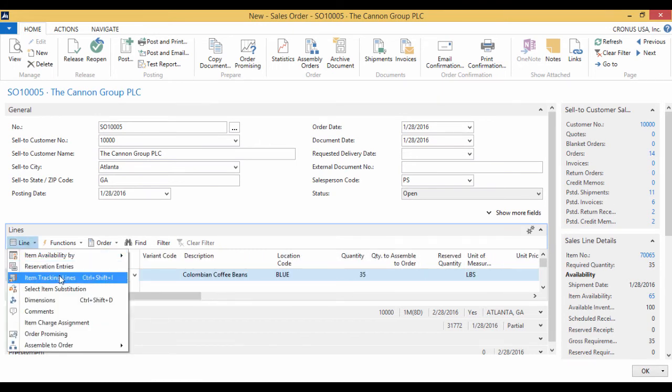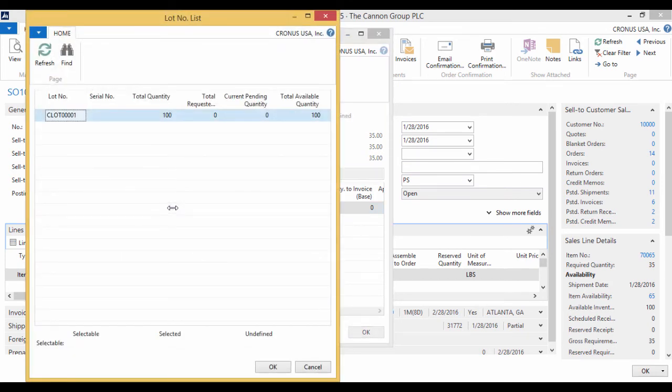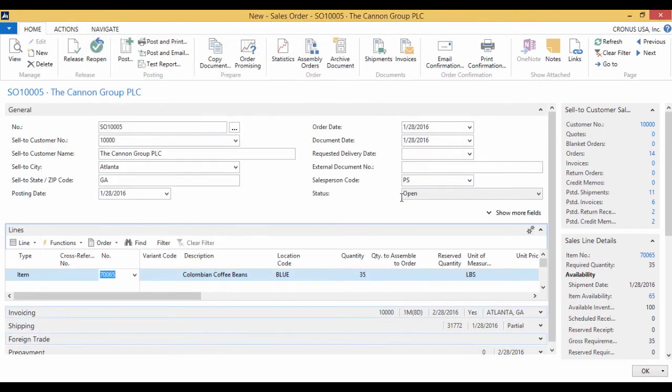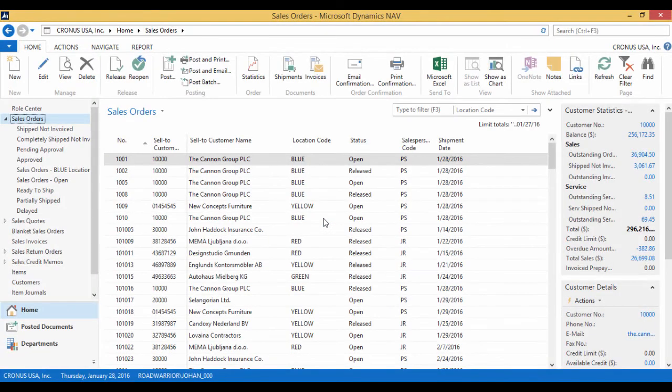So I go to line tracking lines, and it asks me, okay, now you have to select the lot. I go in here, click select, or the three dots, and it displays that I have actually one lot in here for 100 pounds. I hit okay. Shows me the expiration date. Yep, it has plenty of days left. And I hit OK. And I'm going to go ahead and post this. Ship an invoice. And now that's out.